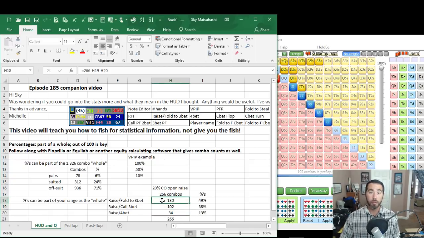Bam, 130 combos, they're folding. Now we can see this player folds to 3-bet 54%. That's pretty close to that number that we assigned right now. So that's another way to look at percentages right here. They can be part of your range as a whole, as opposed to the 1,326 combos as the whole right there.